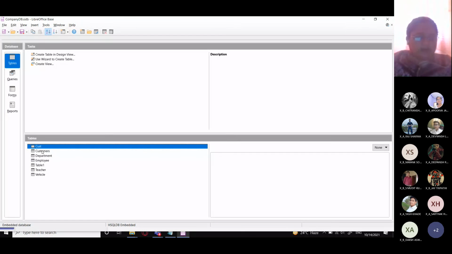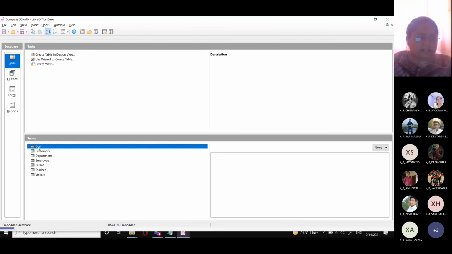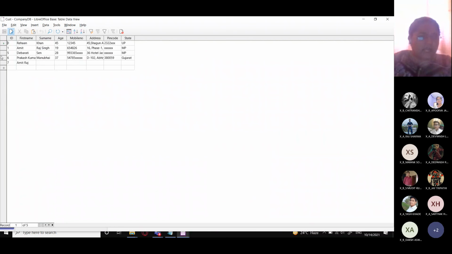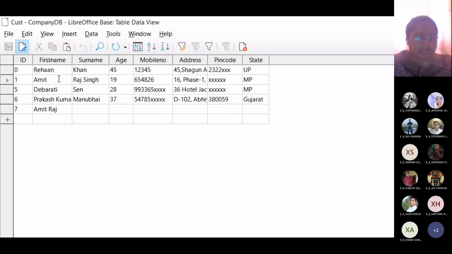Next is editing records. How we can edit the records. So suppose I have this cust table and I'm double clicking it. And here I want to make some changes in the record. It is very easy. Like I want to add Amit Singh. So I just click on that particular field and just start typing. Okay. Or you can also press F2 key on the keyboard to bring it to the editing mode. Okay. And you can make that change. Amit Singh Raj or Amit Raj Singh, whatever you want, you can give the name. Okay.